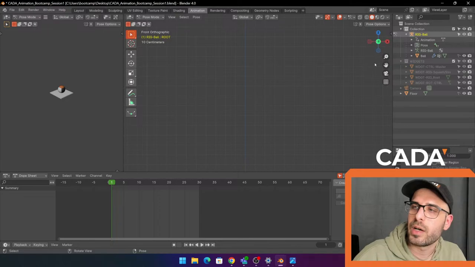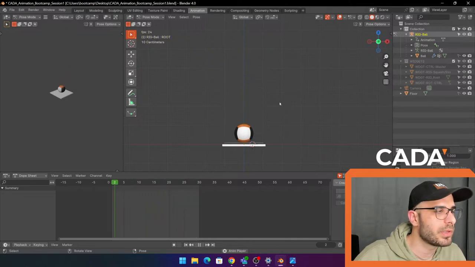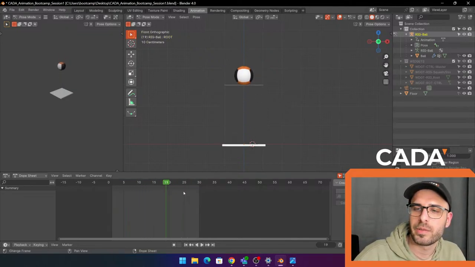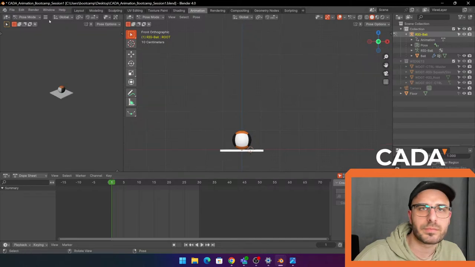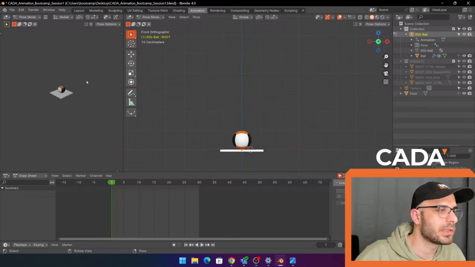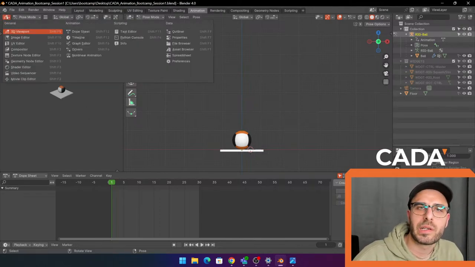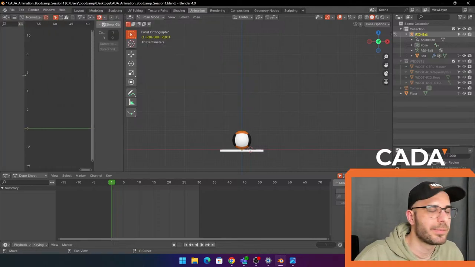So I click this little Y button here, and then scroll to zoom in and out, play it on spacebar, and we have this here. So up here, you can change what you see in this little viewport here. And we want to change that to the graph editor. So you go right here and you pick graph editor.